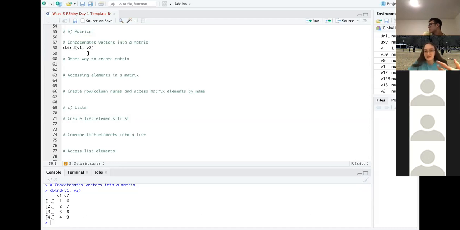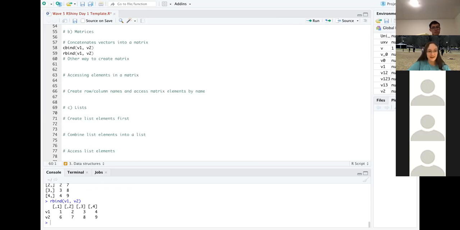The kind of opposite way we can do it is rbind, which stands for row bind, where it's going to treat each of these vectors as rows. So it's going to make a 2-row, 4-column matrix. If we run that, we get the exact opposite, what we call in math the transpose of what we had earlier. Depending on what kind of data you want, or how you want to access your data, one of these might be more useful than the other.